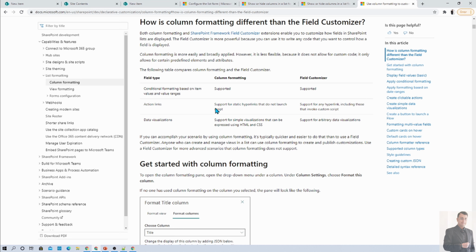Action link. At this moment column formatting supports static hyperlinks that do not launch a script, whereas field customizer can also invoke custom script. That is the main difference between them. So if you wanted to invoke your custom scripting, it will not support that, but definitely static hyperlinks are supported. Data visualization, which is expressed in HTML and CSV using this particular stuff, and it will support any data visualization over here.